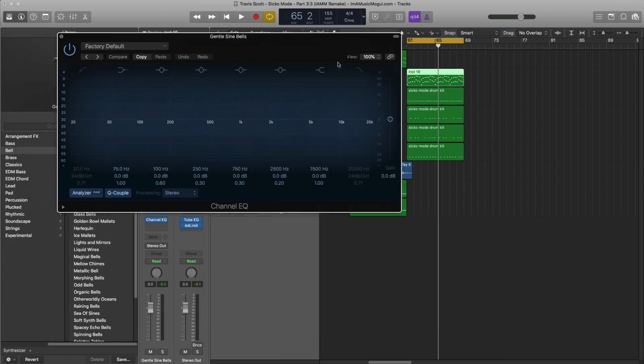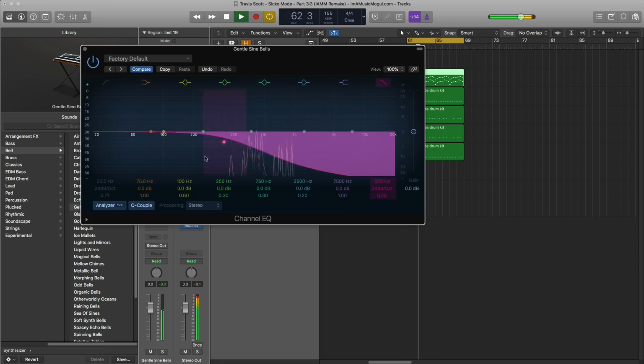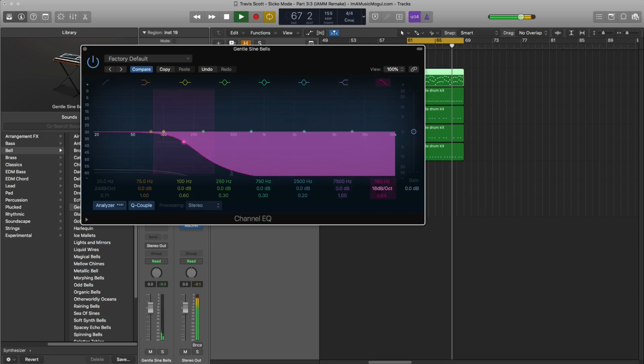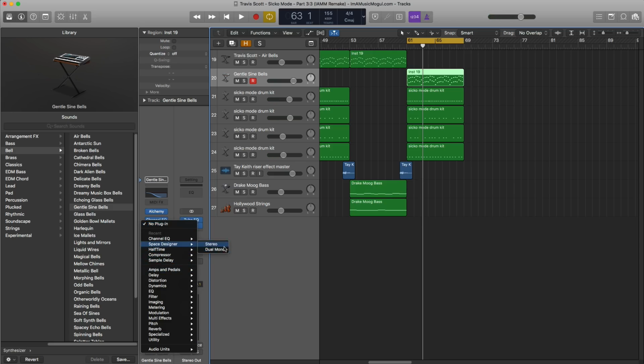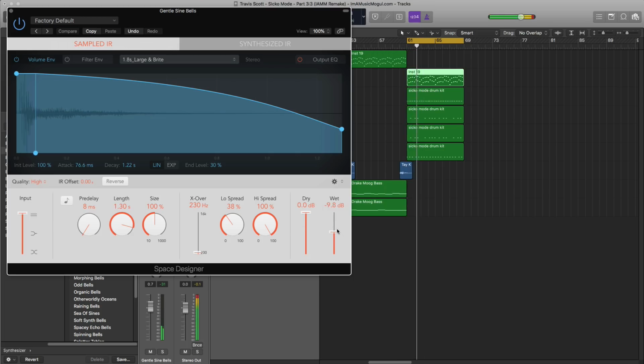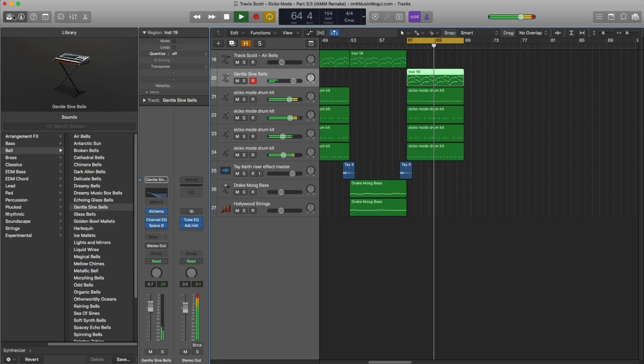And we're going to open up EQ, and we're going to filter out a lot of the highs. All right, so we have this soft sort of sound in the background, and let's just bring in some reverb to fill that out. All right, so that's pretty much for that section right there.